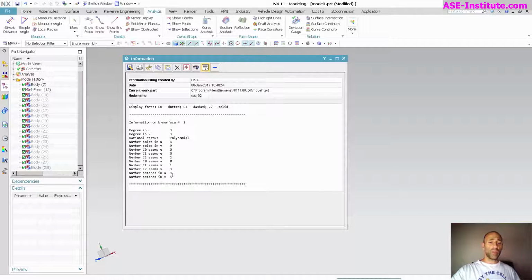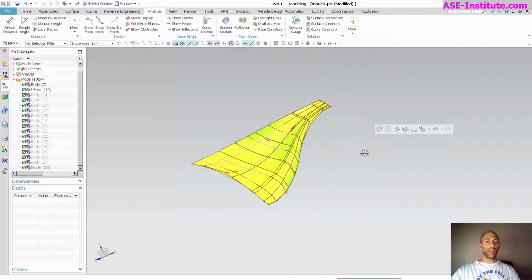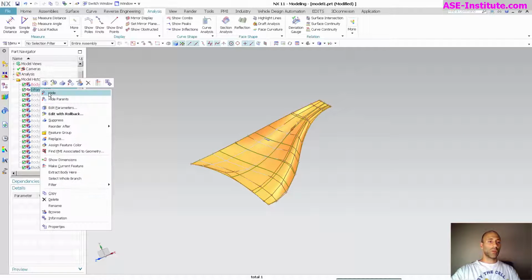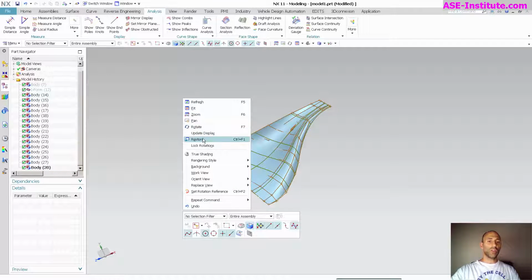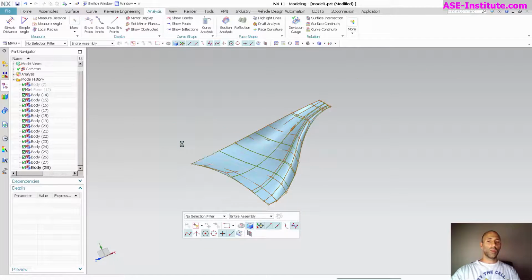But you can see here, number of patches I have is 3 and 5. So there's my total of 15. I have 3 in the U, 5 in the V patches. Now, as I go through this and I look at this, you'll see one of those patches is a C1 seam. What does that mean? Well, that means that one of them in there is not perfectly smooth, is not G2, okay?